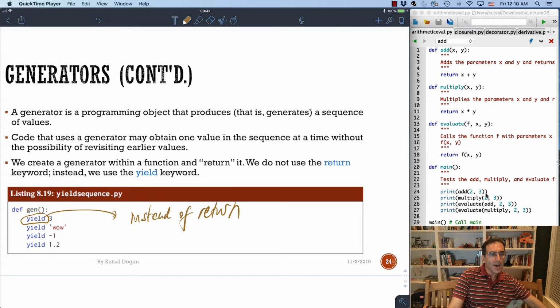Every time you call this function, it's going to return the next yield. So the first time you call this function, it will return this. Next time it will return this. Third time, fourth time. Okay. So this is called a generator. So every time you call it, it generates a return value for you. Okay.